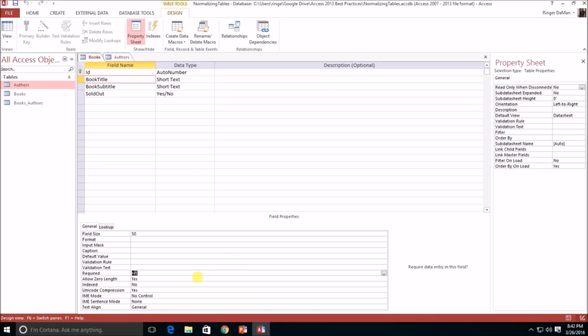So it's a good idea to go through these properties and set them on each field that you create within a table, just to make sure that you are setting these things appropriately. Should the table book title be required? Yes. Allow 0 length, so should I allow them to basically just put in a blank space? No, I don't want to do that.